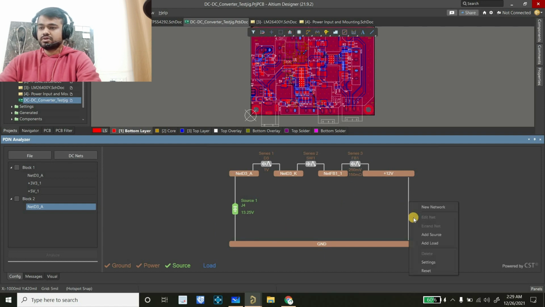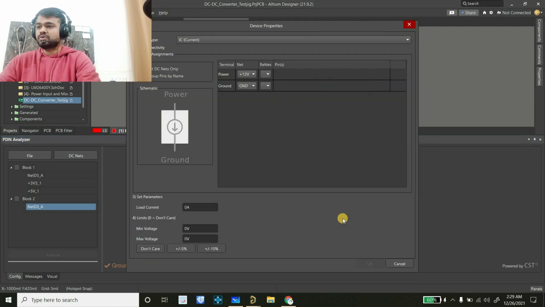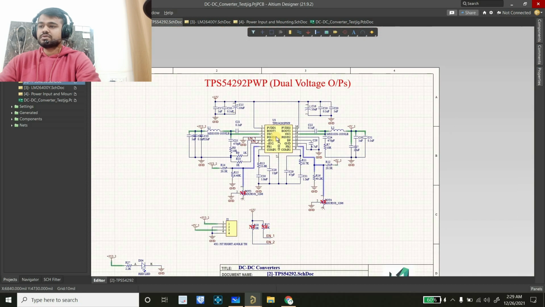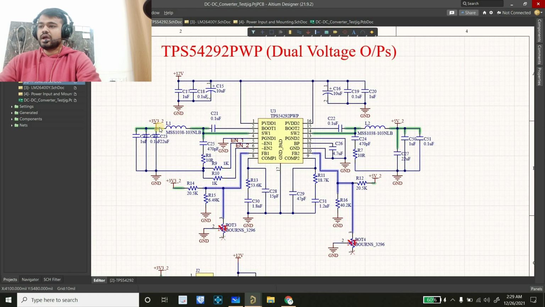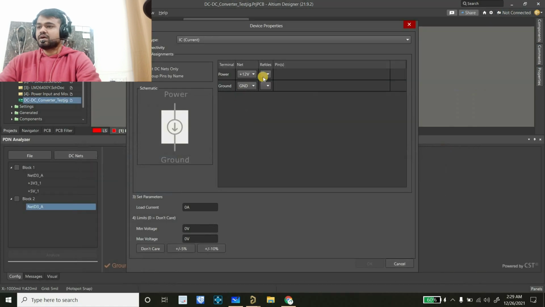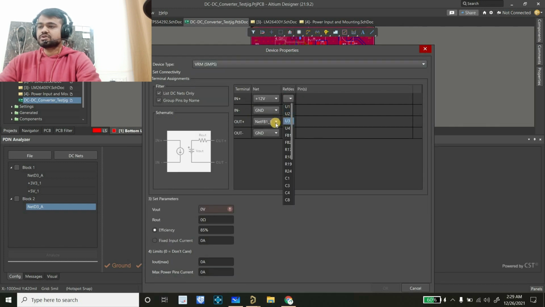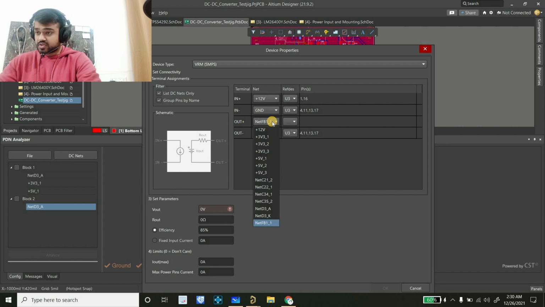Now we're going to add load, but in this case our load will be this IC, this one, U3. Okay, and here on channel 1 we have 3.3, and on channel 2 we have 5 volt. All right, so let's enter our load, which is U3. Now this will be connected to inductor.